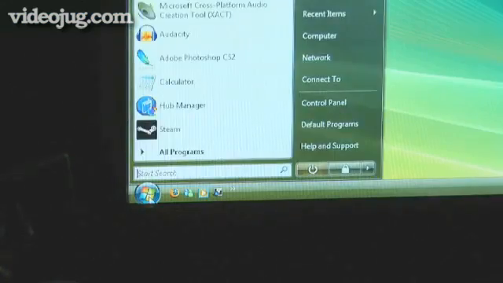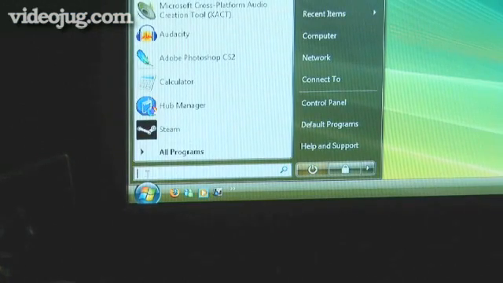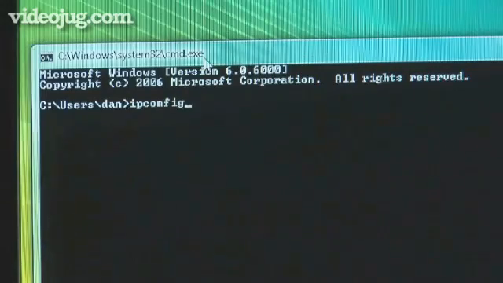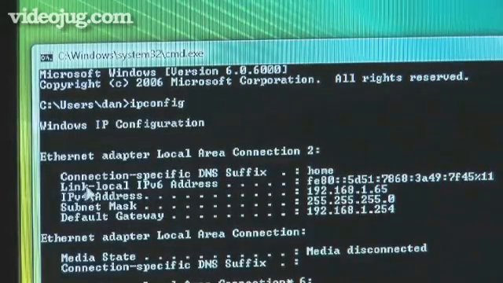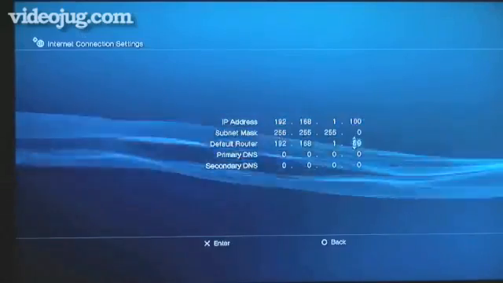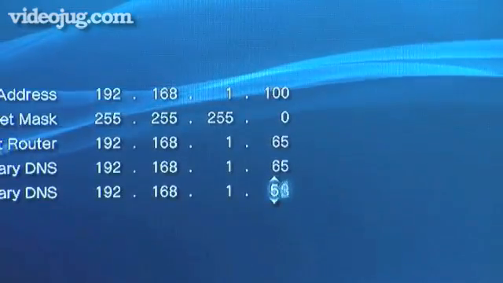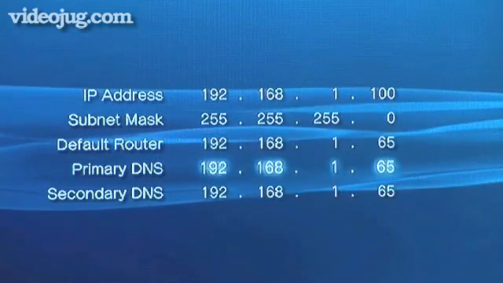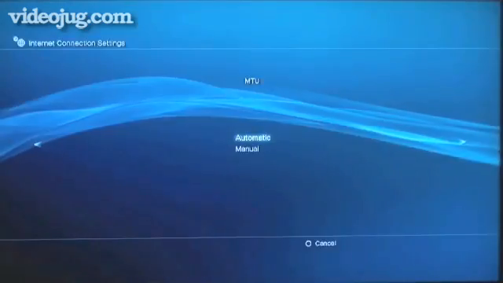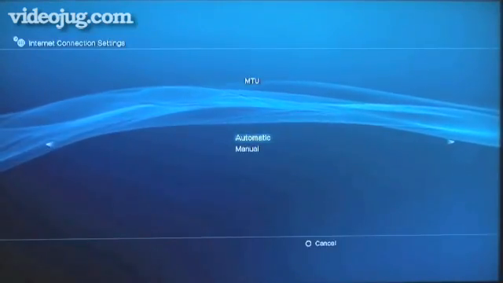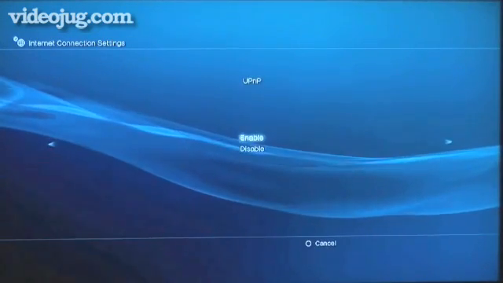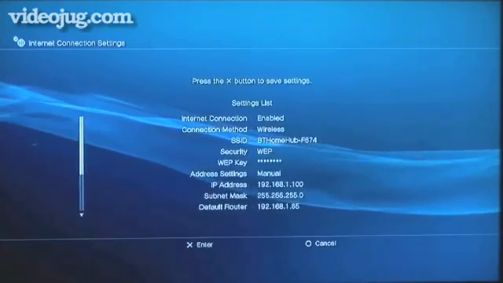To find it, go to the Start button on your Windows PC, select Run, type CMD, and then ipconfig. This will give you loads of data. Look for the IP address and fill it out on the PS3. Primary DNS and secondary DNS need to be the same as the default router IP address. When all these are in, hit right on the D-pad. Leave MTU as automatic and don't use a proxy server unless you're using one. Enable UPnP only if you're sure your router supports it.